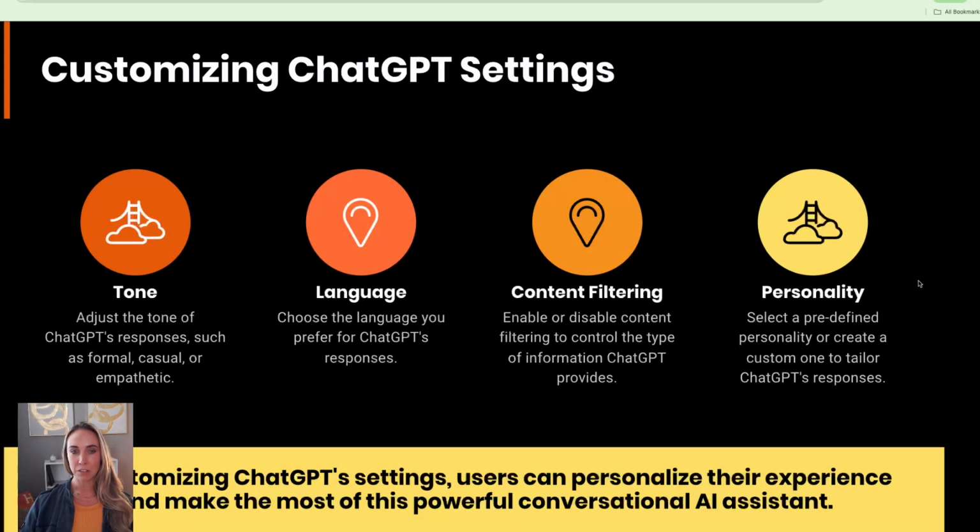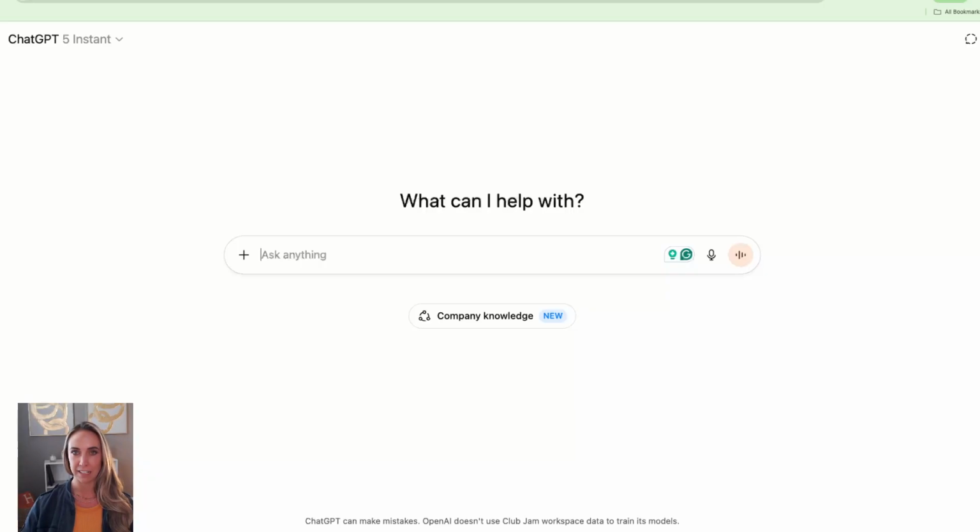So I want to actually go in there and we're going to talk about how you can customize your ChatGPT settings like tone, language, content filtering, and personality. So if you haven't seen ChatGPT before, welcome. This is ChatGPT and it's chatgpt.com. I have the Teams account, which is similar to the paid account, except I have the ability to share things with people on the JMAI team.